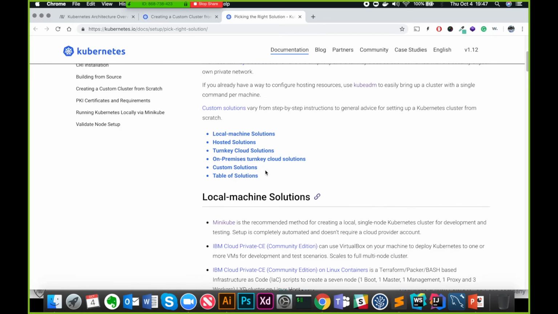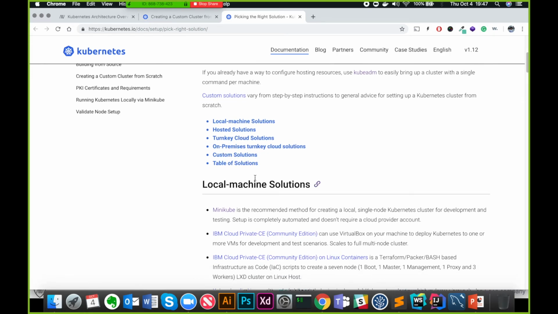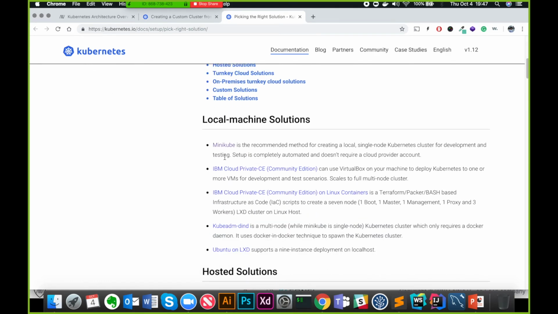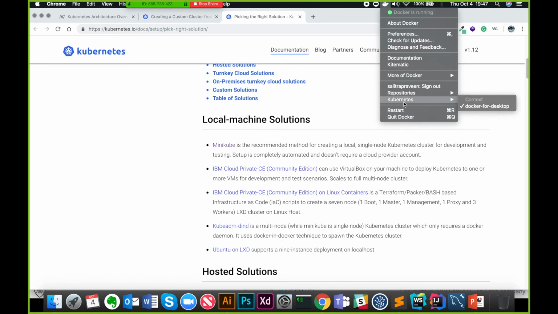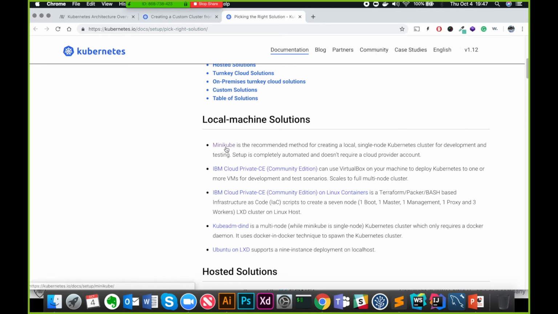You have some on-premise options. You have some custom solutions if you want to go from scratch and all that. So for the local, you have Minikube, one of the very famous before Docker integrated Kubernetes inbuilt, but this was the famous one before Docker integrated it. So we tried it a year ago. It works very well. Just install a single VM on your Mac, your Windows, your Linux, and then it runs Kubernetes in a single node fashion. So that's the whole point here.